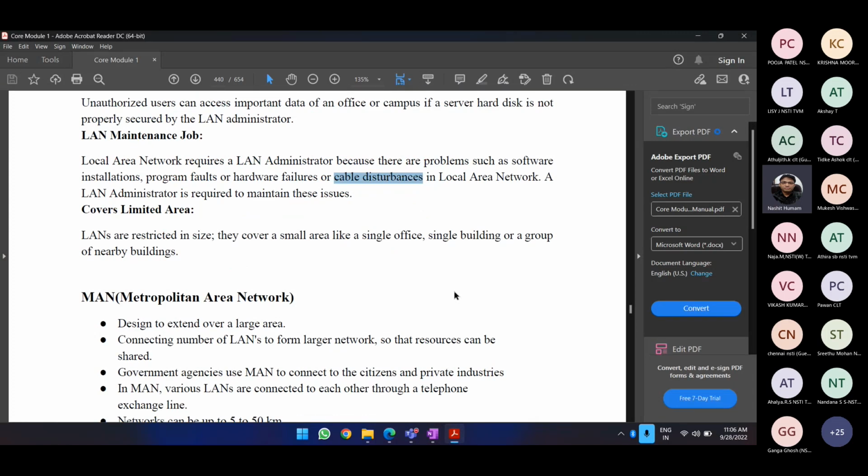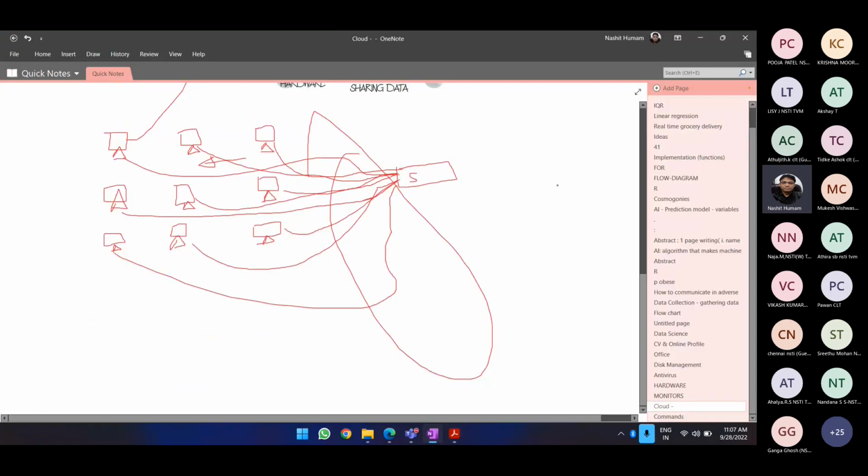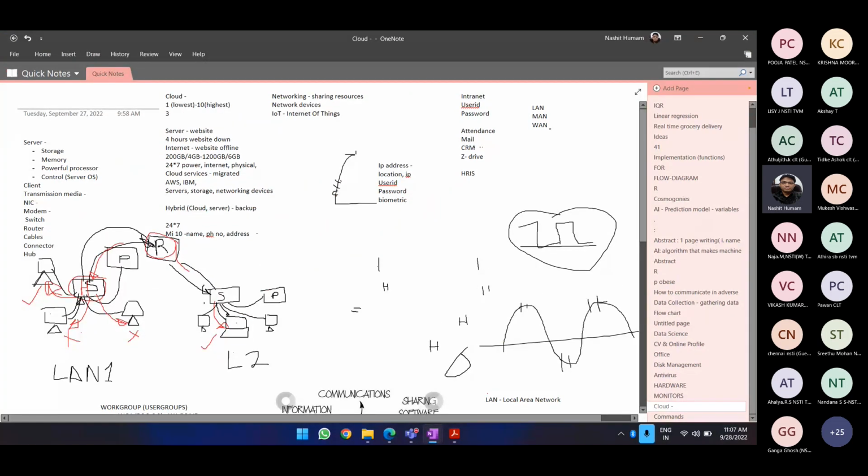Now, the rest of the things are really very easy. Hardware failures are not that difficult to understand. Program faults are not a problem. Software installation is not a problem. The problem is the cable disturbance, and that would be the real trouble for a LAN maintenance person. It covers a limited area, which is not very big, so it is really easy to implement. So I believe there was nothing new with this LAN. But still, in case anyone has any question, please let me know.